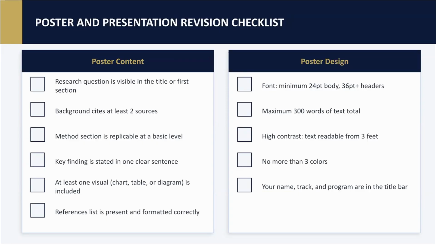And then the poster design. Font: minimum 24 pt body text, and 36 pt plus for headers. A maximum of 300 words of text in total. And high contrast: is the text readable from 3 feet away? Are there more than 3 colors? And is your name, track, and program in the title bar?